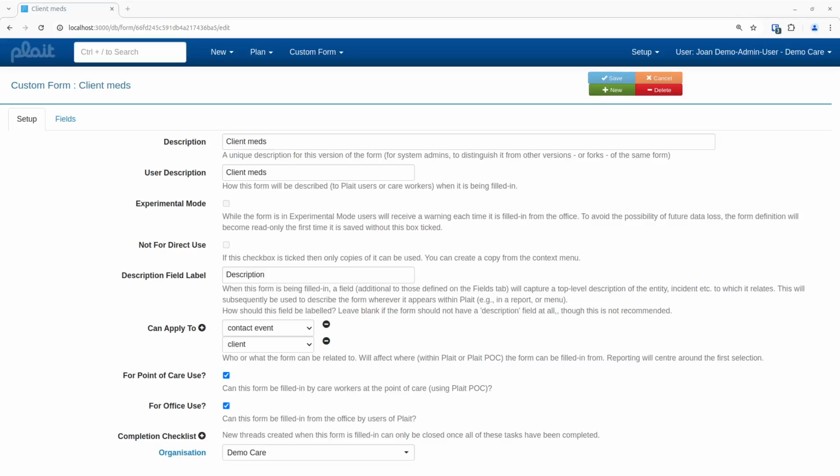Plat allows you to capture data in a structured way by setting up custom forms which are available to be populated in various parts of the system, including at the point of care, and available at the point of care if this for point of care use field down here is checked. And when a form is completed, something called a thread is opened.